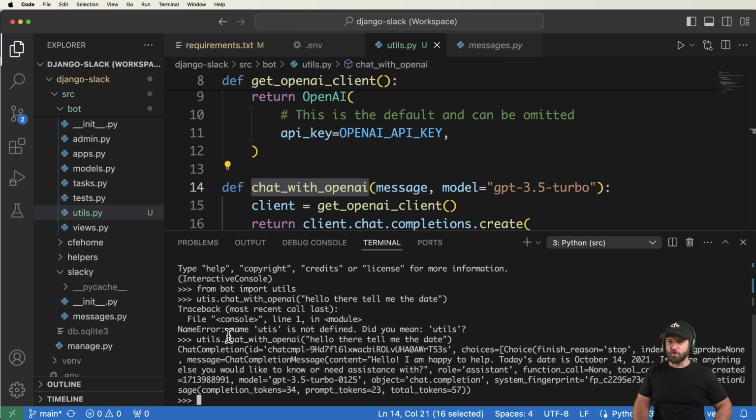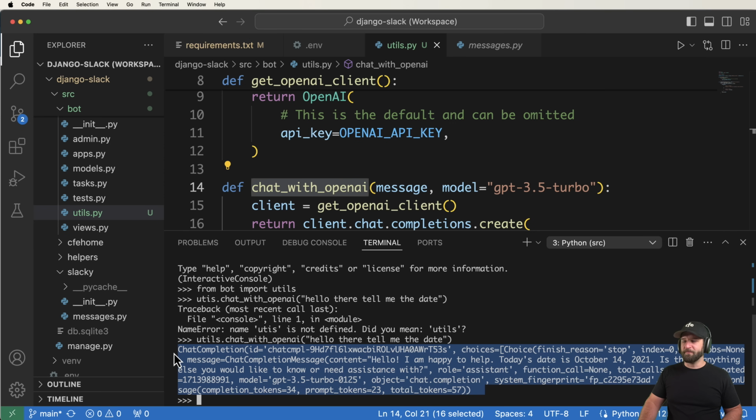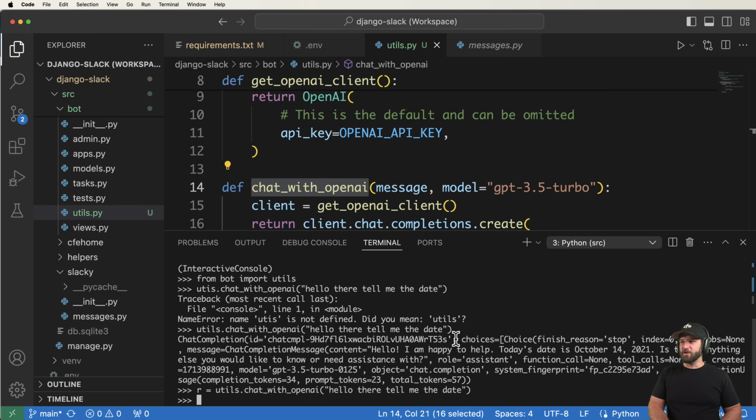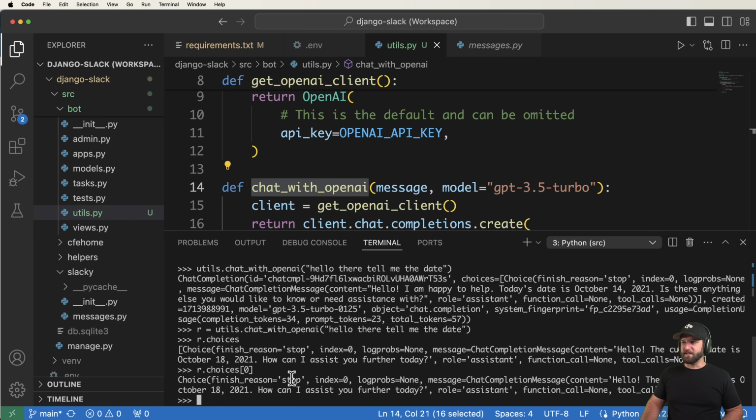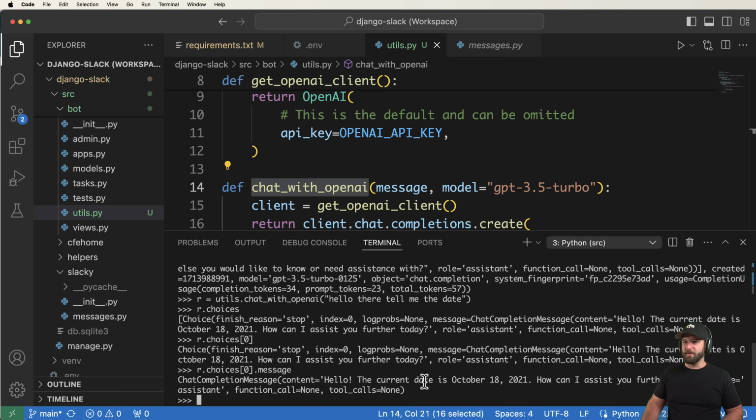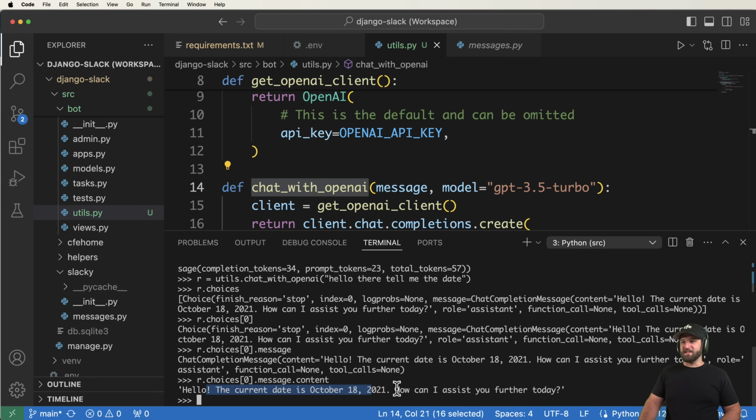And we will get some sort of completion response back here. The actual response itself comes in the choices. So let's say r equals that same thing. Then we can do r.choices, and we can see that this is a list. If we look at the first element, we can see what that element is. Then we can look at the message itself, and then we can look at the content as well. Now, this is not the correct date, but it is fun that it does respond back with this data.